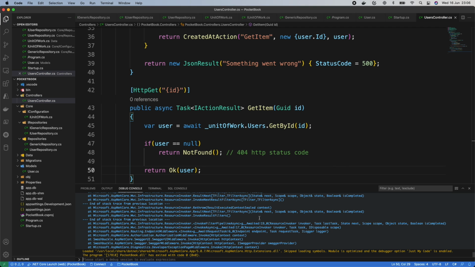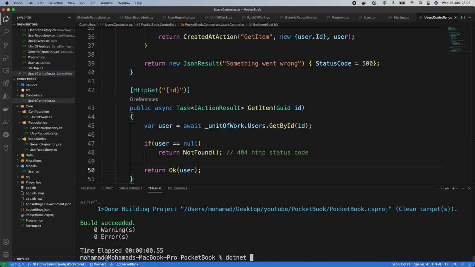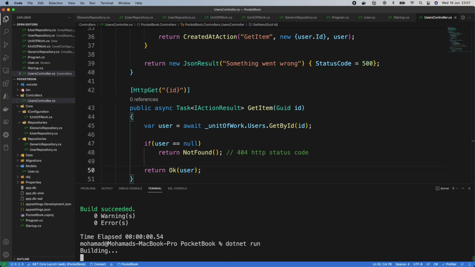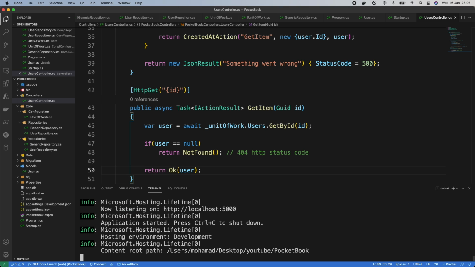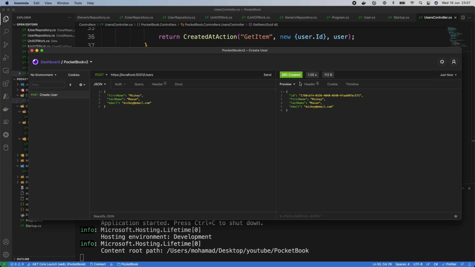Okay, let's run it again. So let's go back to terminal, and let's do a cleanup first. dotnet clean and dotnet run. Perfect. Now let's go back to Insomnia, and let's call this, for example, Mickey Mouse. Let's call this Mickey at email.com, and let's send this. And we can actually see that we got the 201 status code created. We got the ID, the first name, last name, and the email.